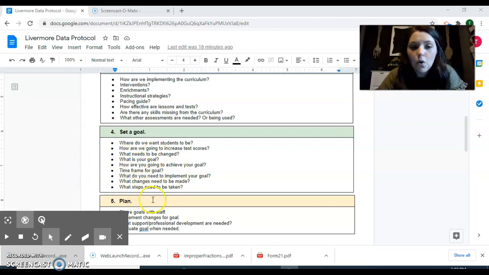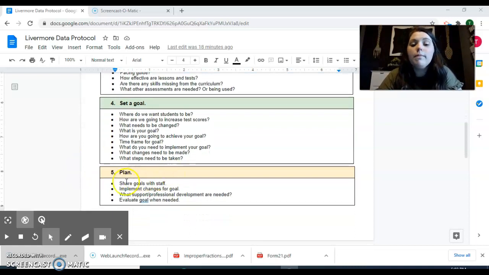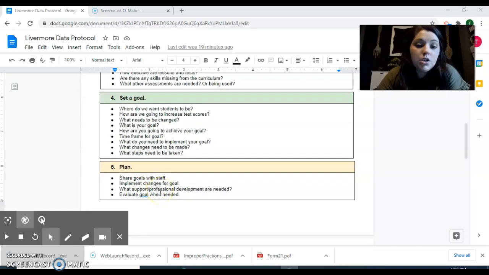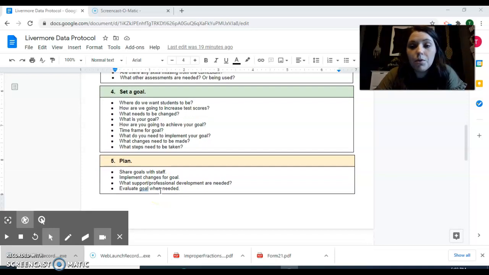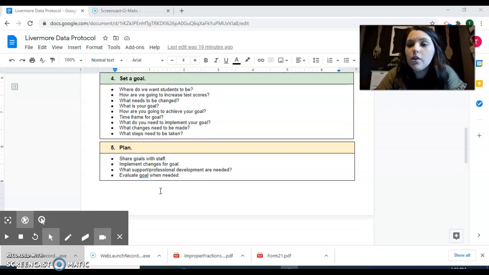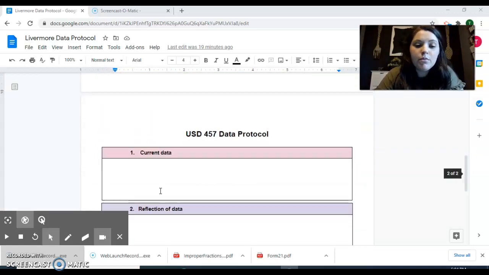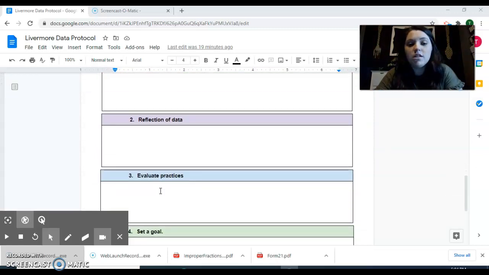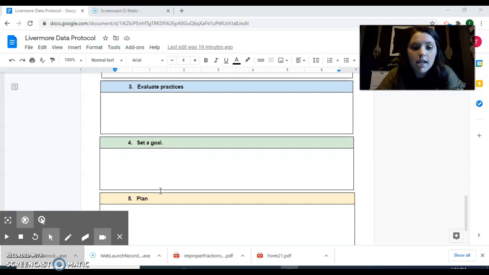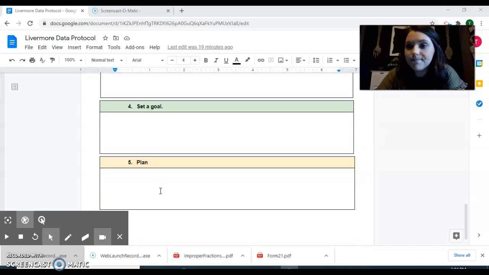After we've set a goal, we would make a plan. So sharing with staff, so other staff are aware of your goal and can help support you. You need to implement the changes for your goal. What support or professional development are needed? And then evaluate your goal when needed. And then down below, it's the same questions. I just left a blank spot so teachers could take notes during our conversation.